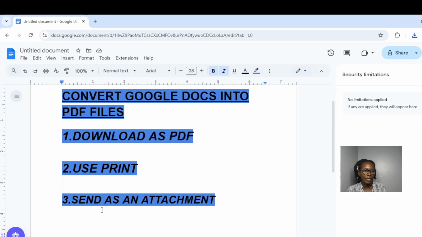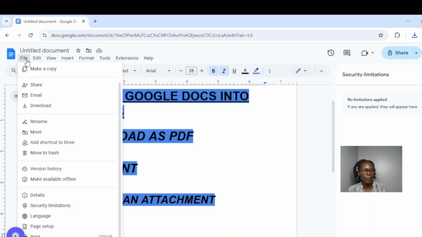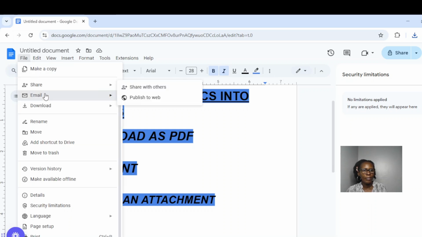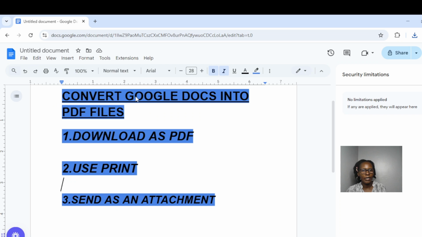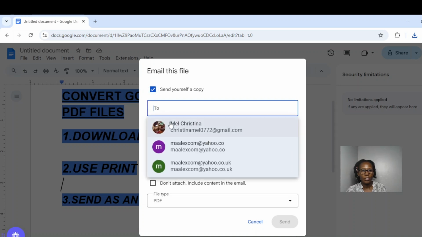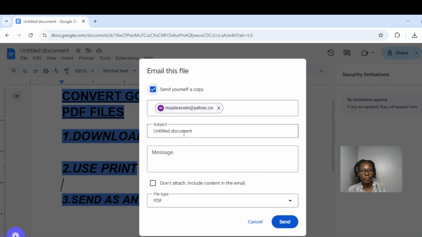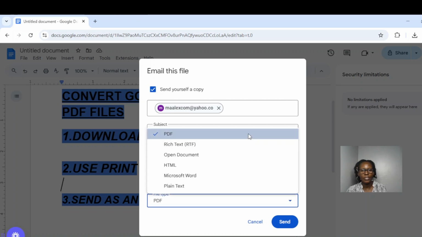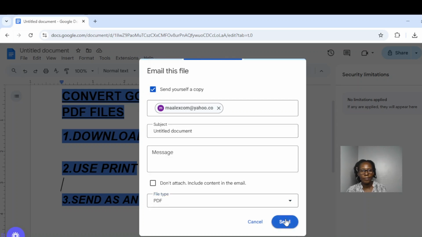So let's try using the last one, send as an attachment. Still go back to File and then select Email. Email this file. So here, if you want to send a copy to yourself, you can check the box and then input the email you're sending to. So when you come to file type, mine is already in PDF by default. If yours isn't, click on the drop down and select PDF and then send.